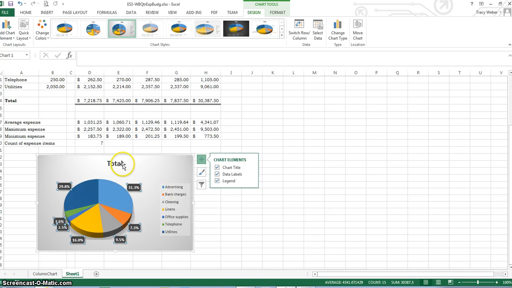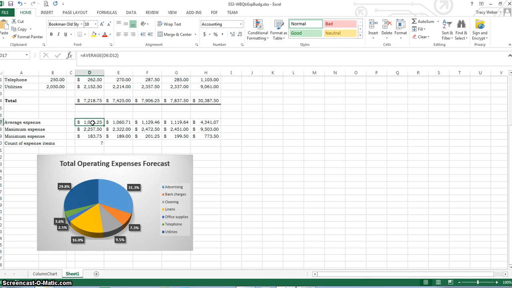Change the chart title. So click here to change it. Click in the worksheet area outside the chart to deselect the chart, and then save and close.